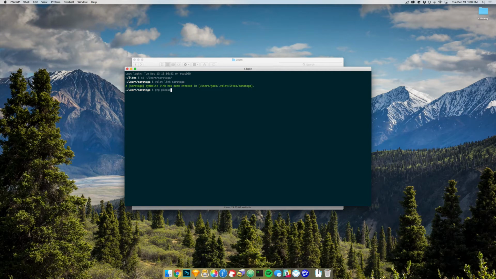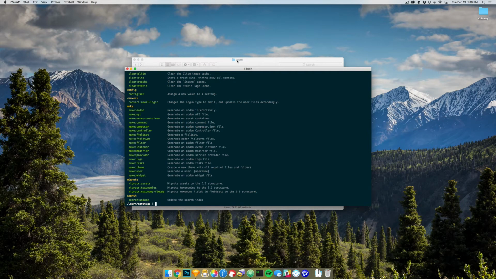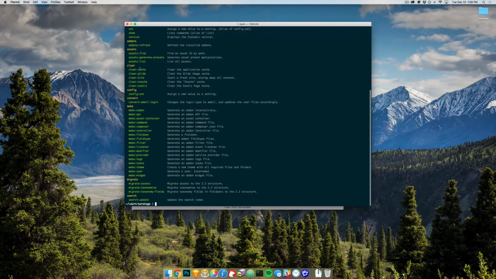PHP please. Now, if you're familiar with Laravel, we renamed the artisan command please because I think it's fun to be very polite to your command line. So PHP please, and if you just hit enter, you'll get a list of the commands available to us. And we're gonna use clear site, all right? So we're gonna do PHP please clear site.